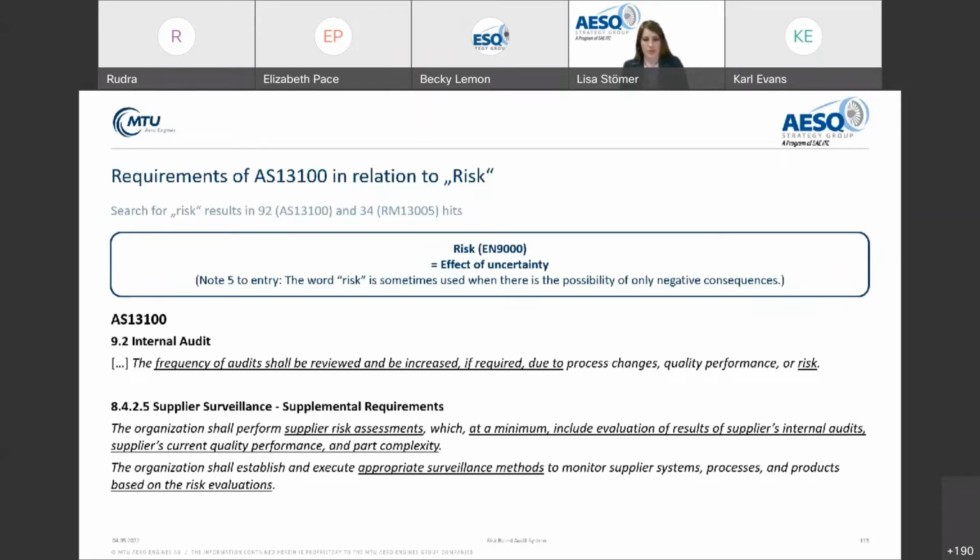To add one more, the EN 9100 includes a chapter on risk-based thinking, and that states that this is essential to increase the effectiveness of the quality management system and to achieve improved results.